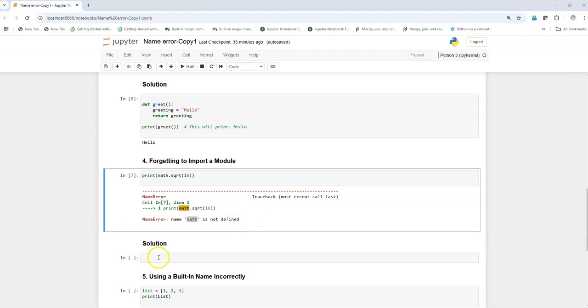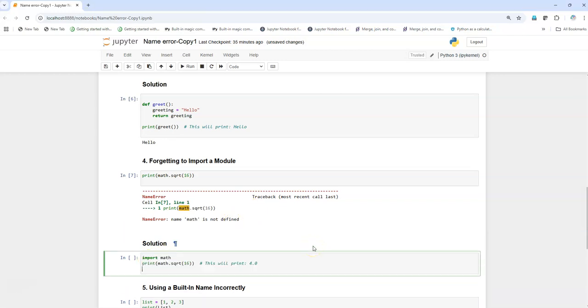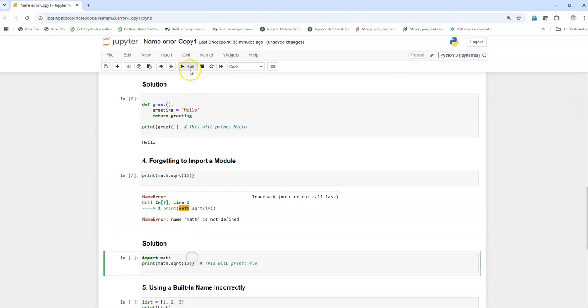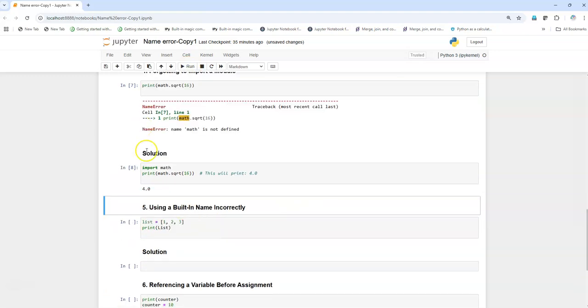So how to handle this? We will just do the import of that particular library and then we will use this library. Because we forgot to import, that is why we are getting the NameError: this particular library is not defined. Now let's just execute this. Math is a library which is already installed, so it got executed successfully and I'm getting the result.